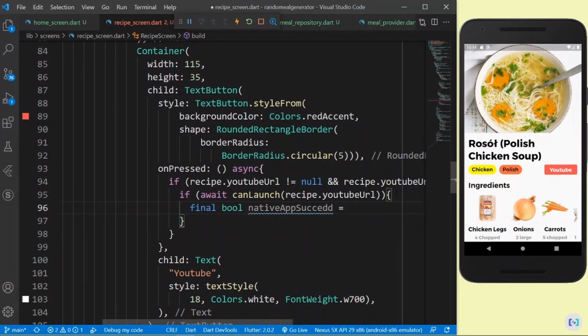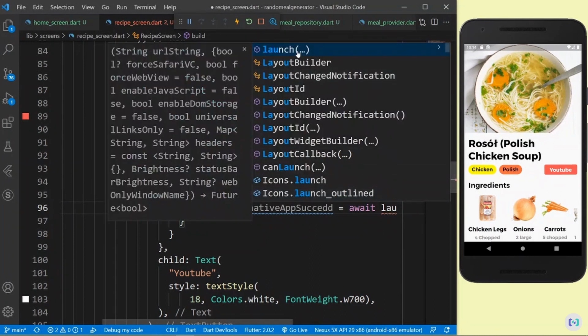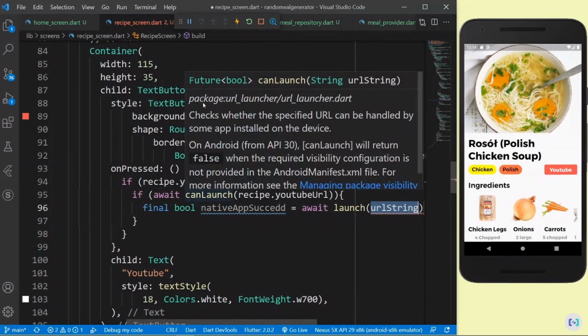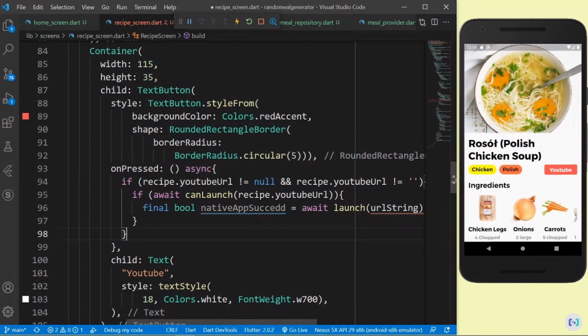It's just checking for iOS and Android. For iOS, there is some problem with Safari and so on. So we have to say await launch. This launch comes with the URL launcher package. So this canLaunch checks whether the specified URL can be handled by some app installed on a device. It actually just checks for it.